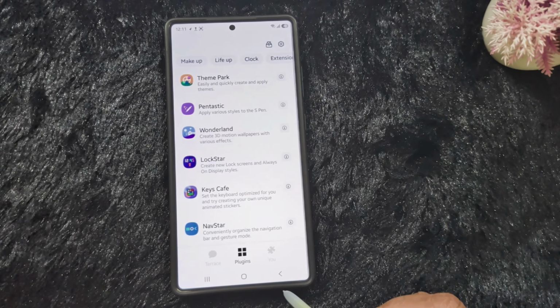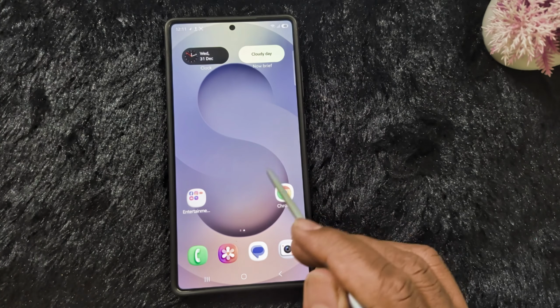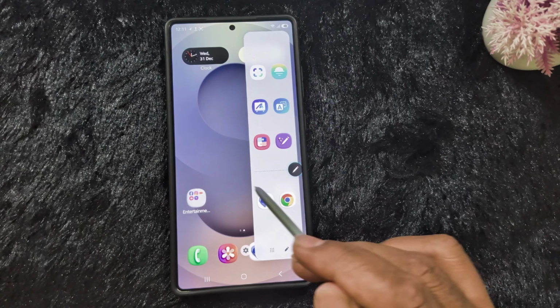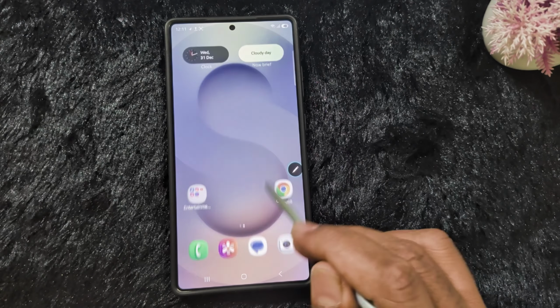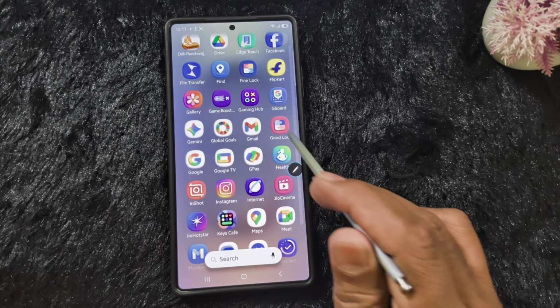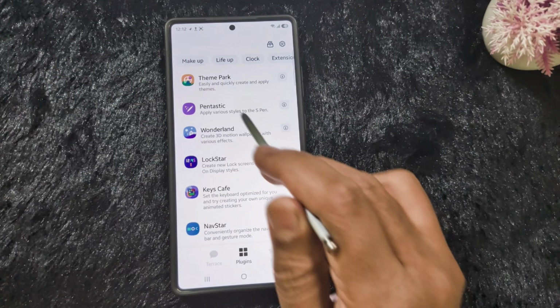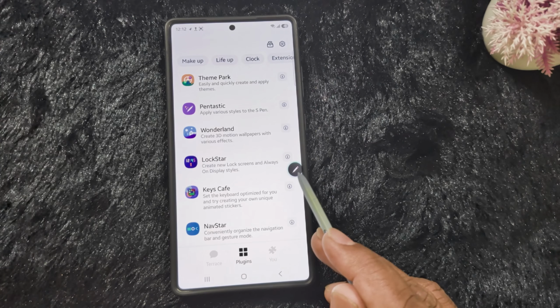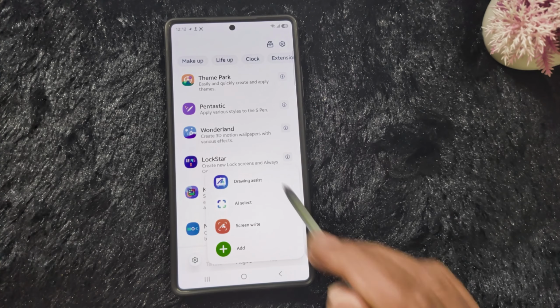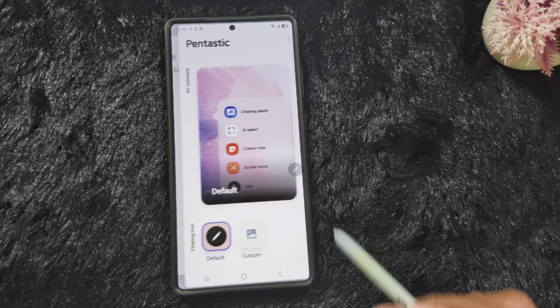Now go back. Now when you open the S Pen or any other settings, you can see how it looks. We open the Good Lock module again. Fantastic. Now tap on this option and you can see the changes on your device.